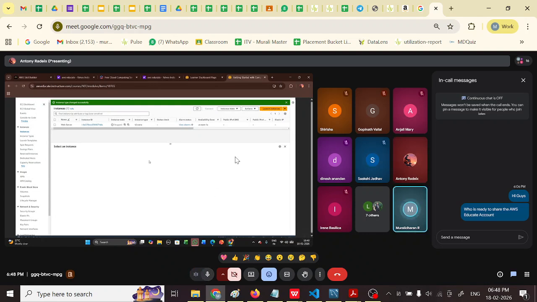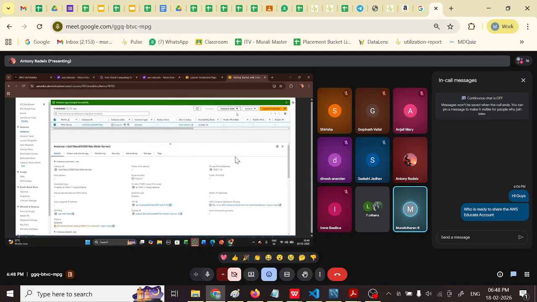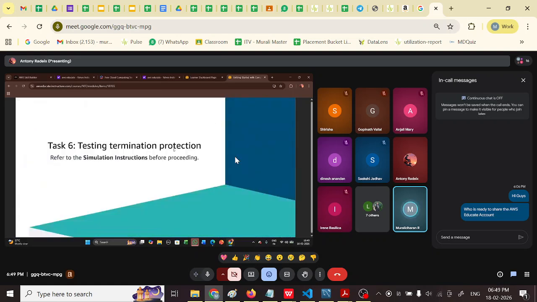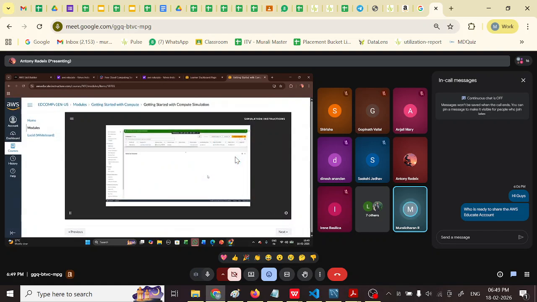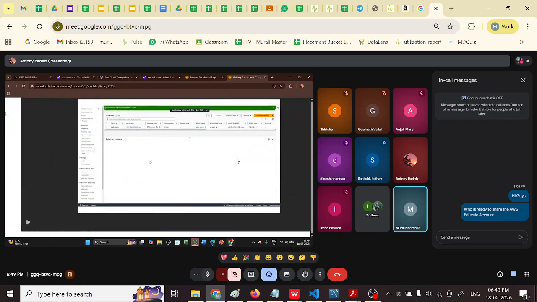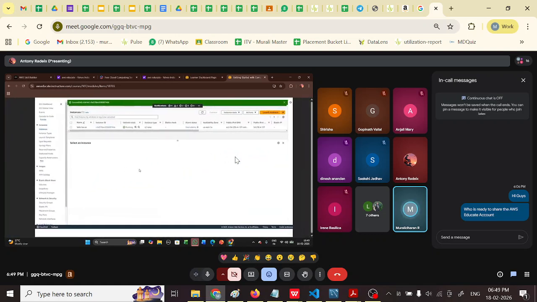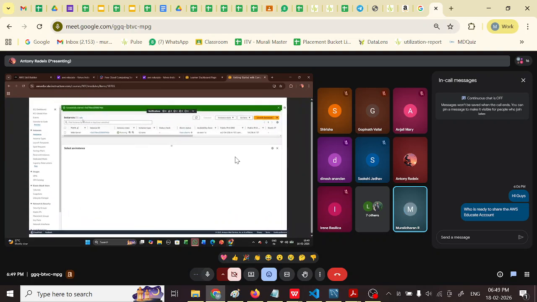Now again, you selected web server. We are going to restart it. We changed it from T2 micro to T2 nano. Now again, instance state, you start instance. Now click continue. You'll be able to see it is running as T2 nano. Zoom it. Yes, you're able to see the instance type as T2 nano.